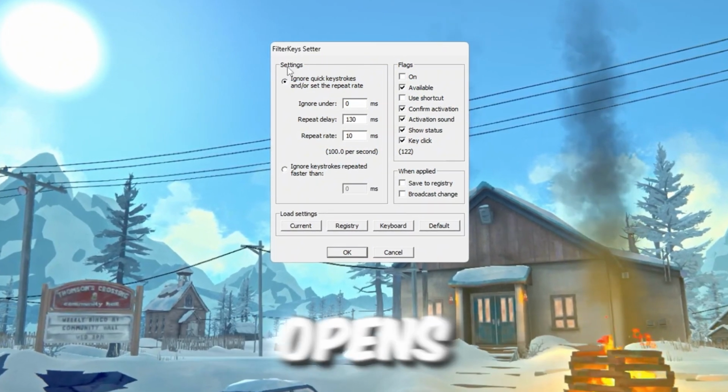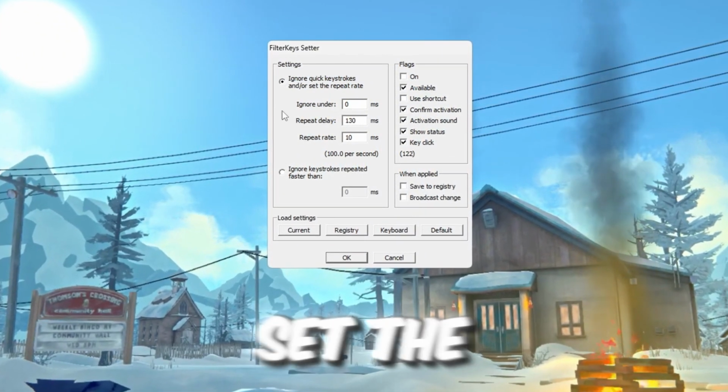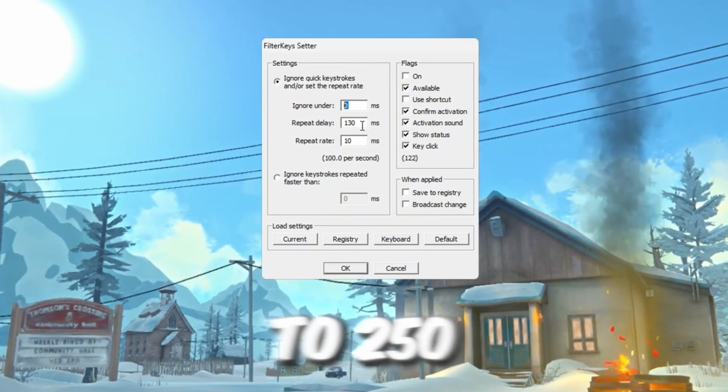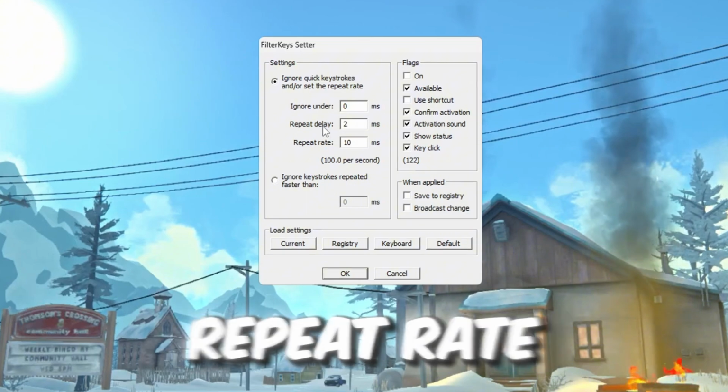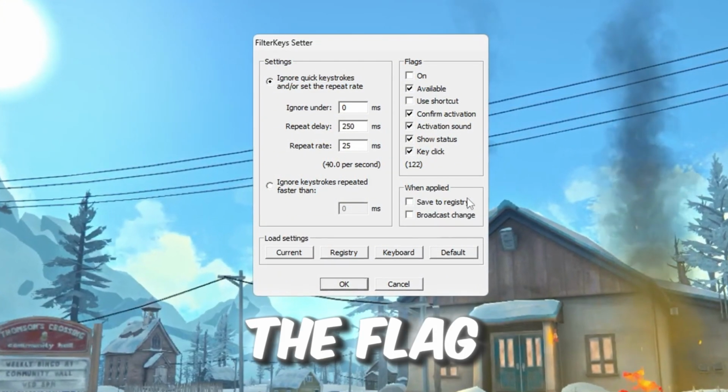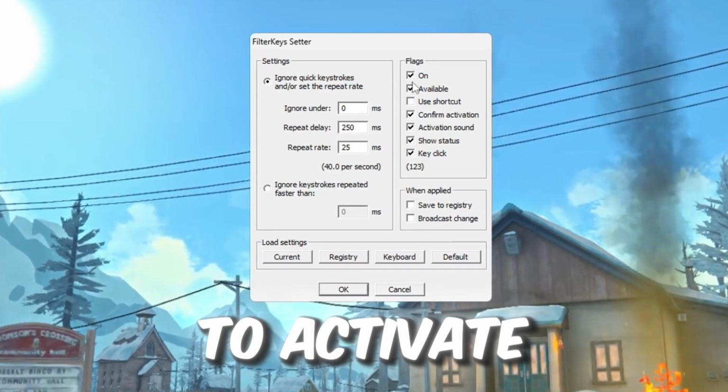When the program opens, go to the Settings tab. Set the Ignore under Value to 0. Adjust the repeat delay to 250 milliseconds and the repeat rate to 25 milliseconds for the best performance. Then go to the Flag option and check the box next to On to activate it.